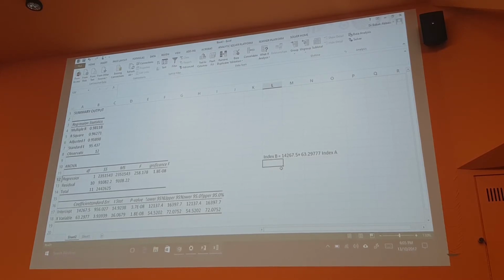And whether this is a significant relationship or not, you remember we need to look at the significance F, and if it is less than 0.05, you may conclude that the relationship is significant. You can say the significance F of this model is this value, which is a very small value and below the threshold of 0.05, therefore we can conclude the model is significant. The relationship between index A and B is significant. You need to put the wording that explains things.